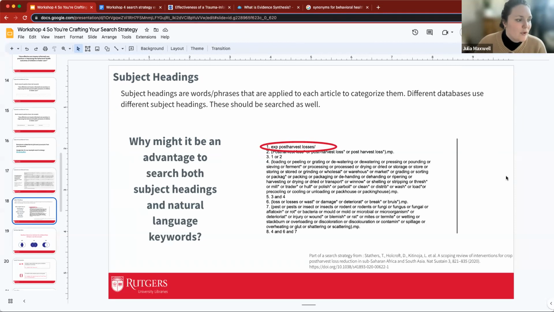So it's kind of twofold. And I think one reason is because natural language keywords don't capture everything. And the other reason is that subject headings don't capture everything. So let's start with the subject headings don't capture everything argument.